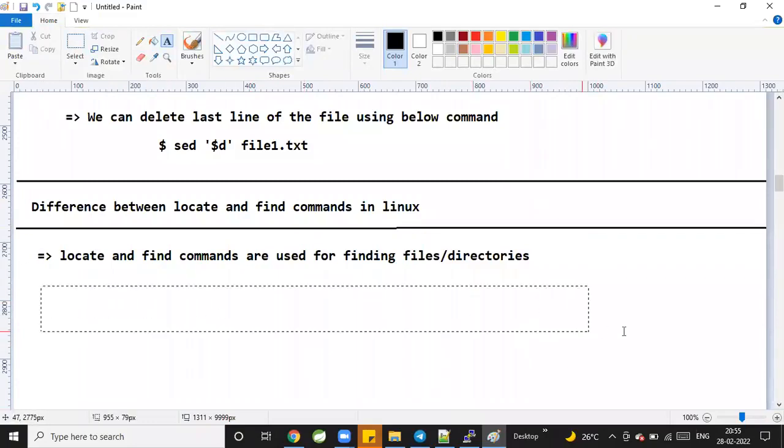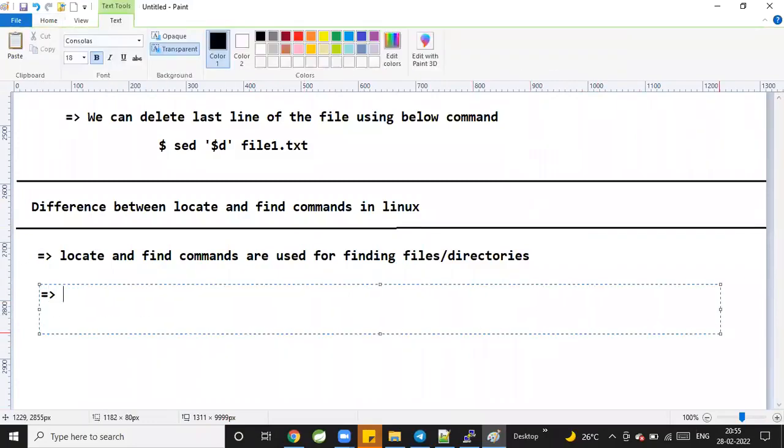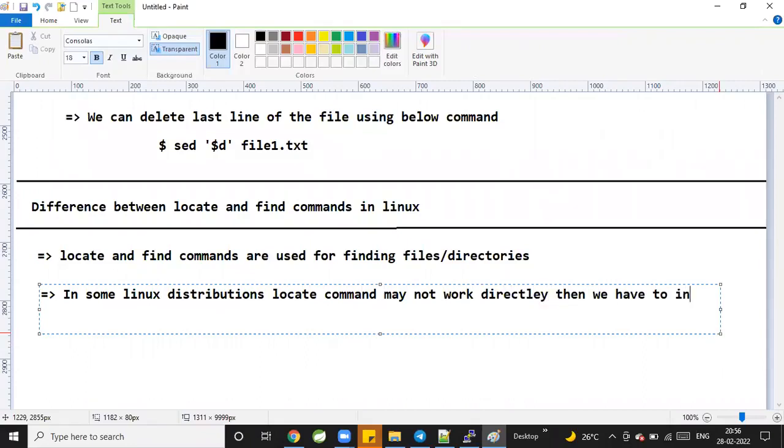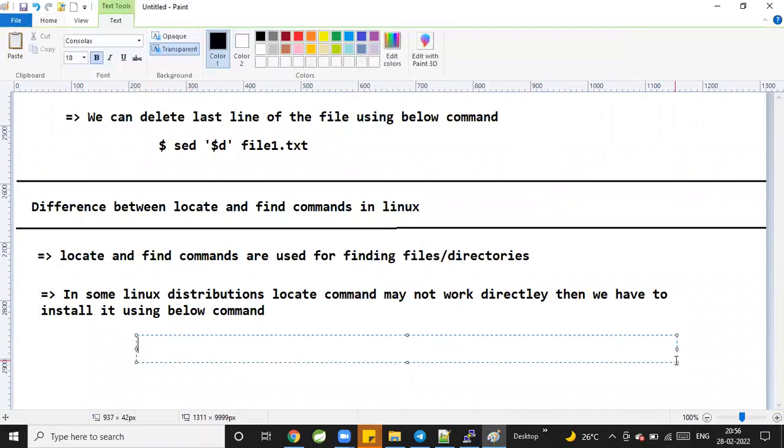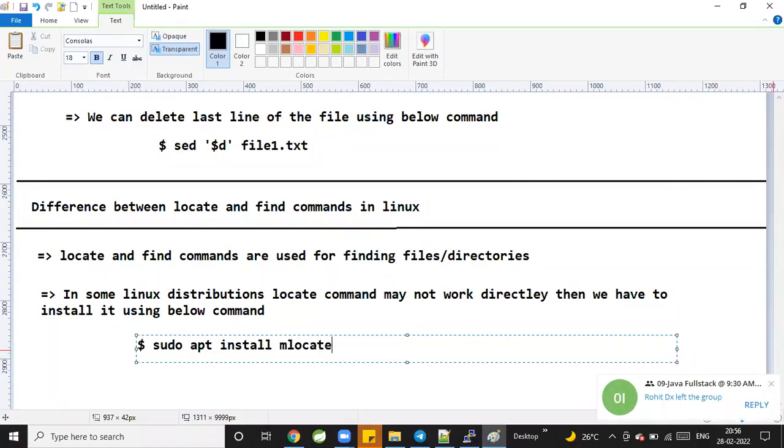You may need to install it. In some Linux distributions, the locate command may not work directly. Then we have to install it using the below command. How will we install it? Sudo apt install mlocate.